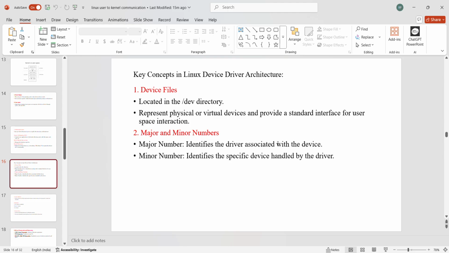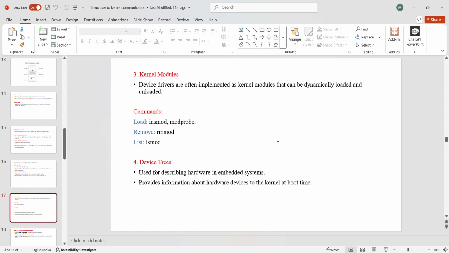And next, the major number and minor number. The major number identifies the driver associated with the device, and the minor number identifies the specific device handled by the driver. The same major number can cover multiple devices, but each minor number is unique. By using the major number and minor number, we can identify the particular driver and device.